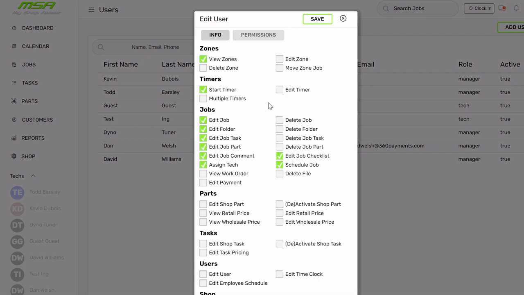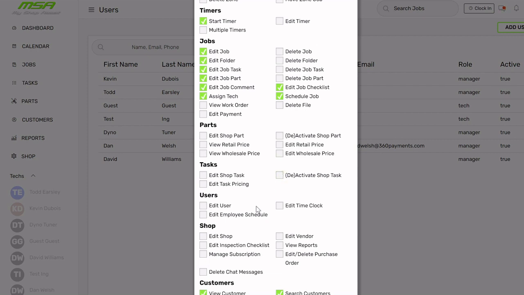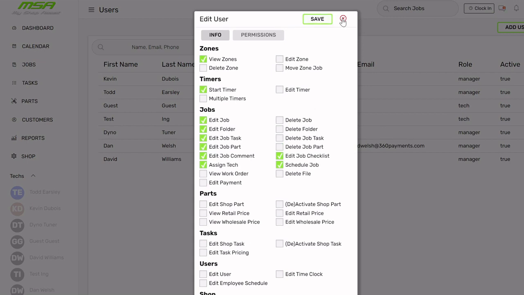There's a whole bunch of stuff in here, and we're expanding it all the time. Basically, you can read through them all. I'm not going to go over all of them in this video, but most of them are pretty self-explanatory. Like, if you want the ability to delete a job, you click this button. If you want to be able to edit payments or view the work order, you click these buttons. If you want the person to edit the pricing for tasks, you click this button. And so you can configure what it is, and then you save it once you've got it figured out.